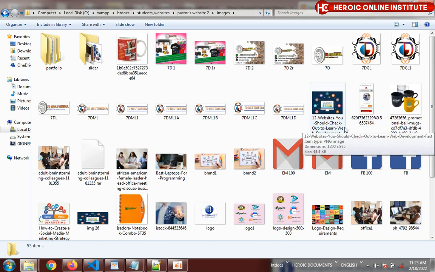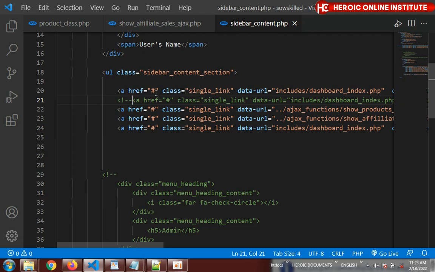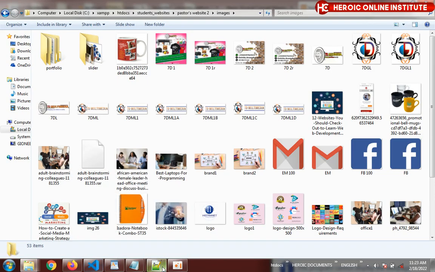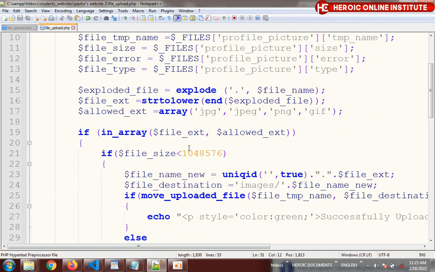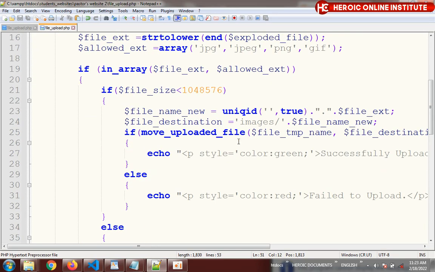Do you understand? So that it will not overwrite anything. The name will always be unique. That was what we did somewhere here. Unique ID. Let me get it. This is it here. Unique ID. All right, so I think that's it.